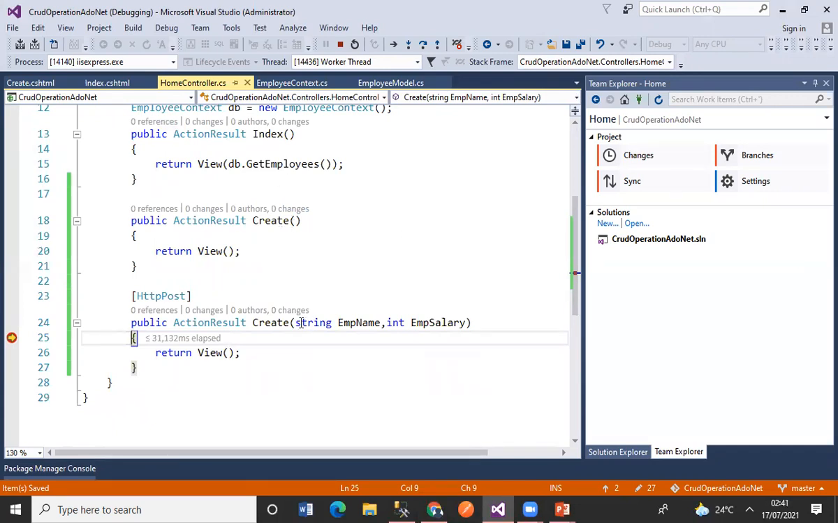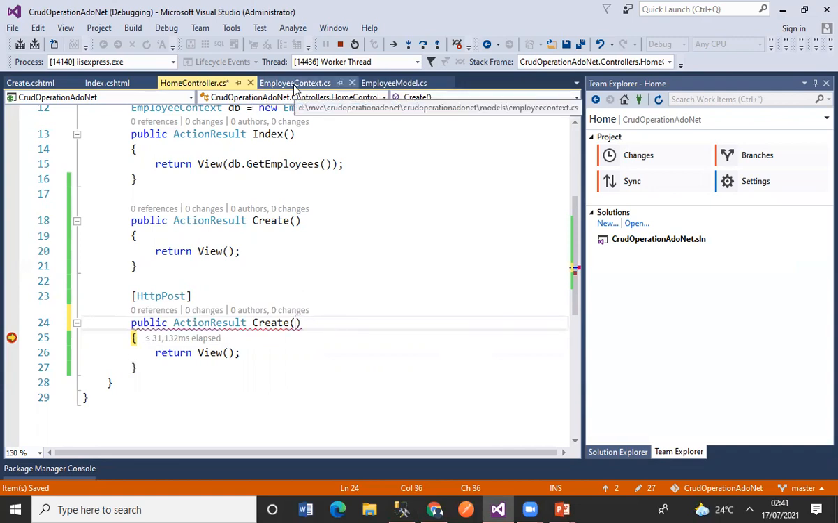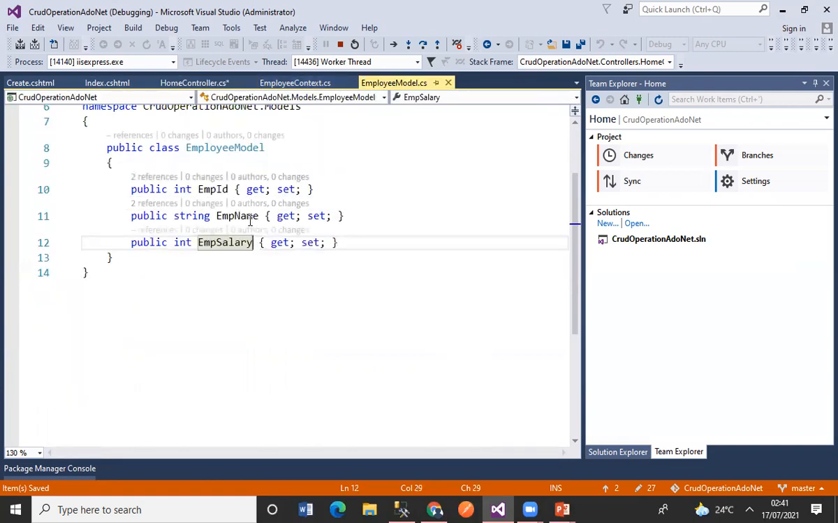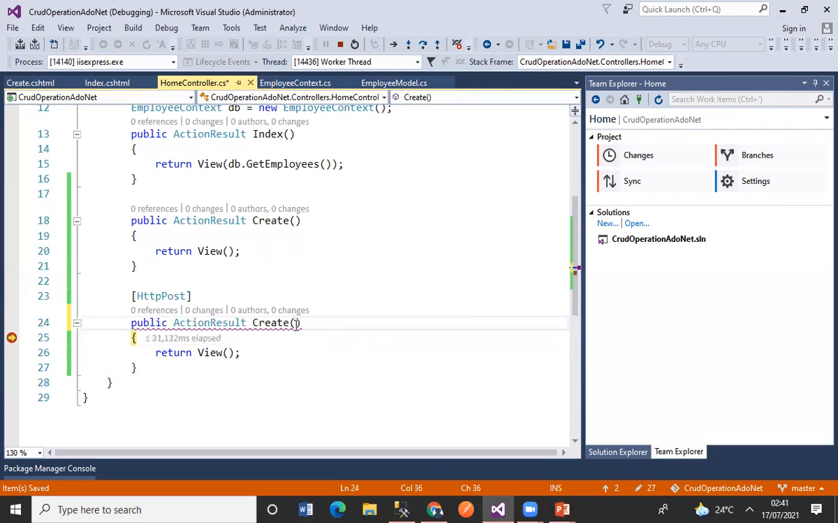Now another way that we can do is you need to remove this particular code. We don't require it as of now. The other way you can do is go to your employee model class. If you see this employee model class, it already has the EMP name and EMP salary variables defined. So instead of defining these two parameters individually, I can take this whole class and pass it to my create method.